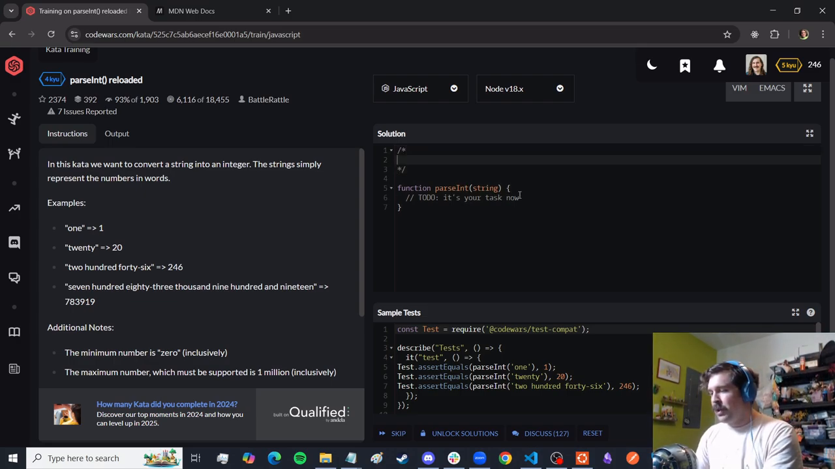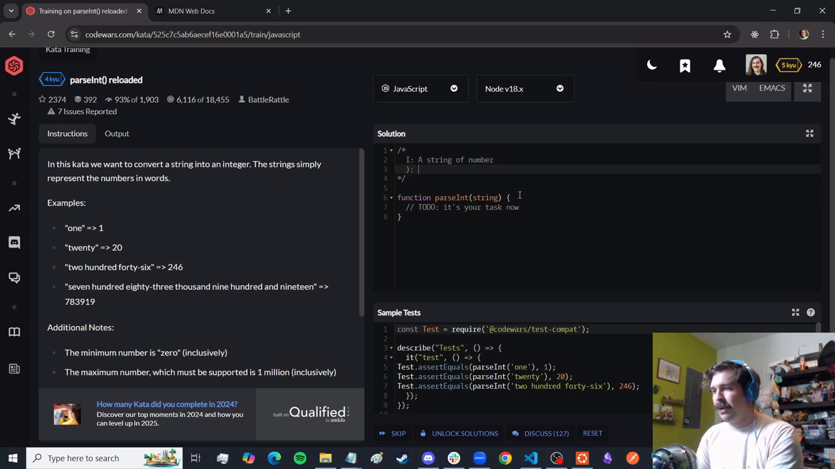Let's leave a little note here that the input will be a string of a number, and the output will be the input string as its number version. Right? So that's what we're expecting here. We want to input a string and get that number version on the way out.